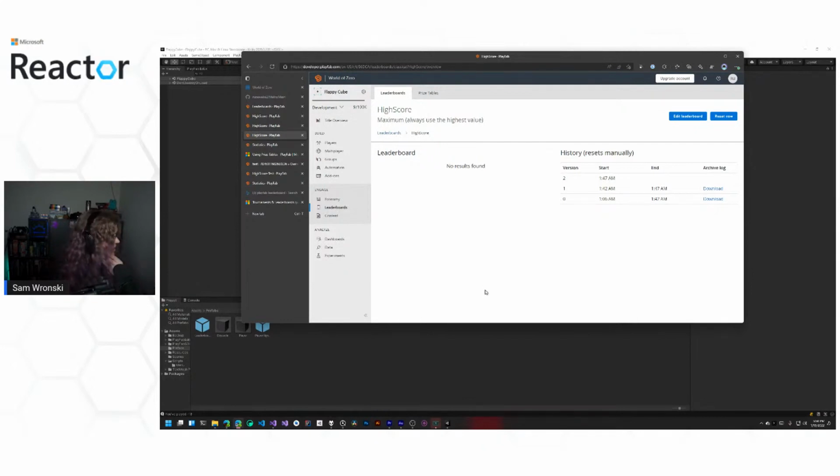Would you use statistics to implement achievements too? I don't know. I'm also learning PlayFab at this point, so I'm still in the process of trying to figure all this out. I think you could do that, but depending on what you're trying to accomplish, there might be other ways. I think it really depends.